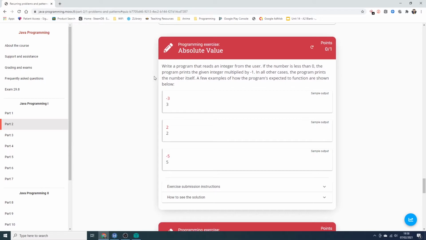So we are going to work with an absolute, so the maths absolute function. Write a program that reads an integer from the user. If the number is less than 0, the program prints the given integer multiplied by -1. In all other cases, the program prints the number itself. A few examples of how the program is expected to function are shown below. So if we get -3, we get 3, 2 is 2, -5 is 5.